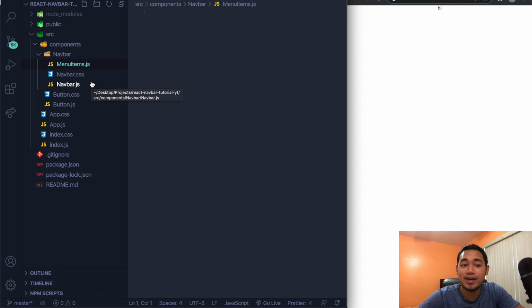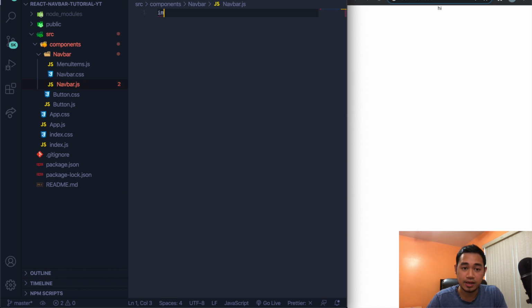So let's go ahead and start with the very first one, which is the navbar.js. Okay, so this is a little shortcut. Basically, you type in imrc and then press tab, and then automatically imports React and also the components. And some people do it where they erase it, which I'll show you in just a second.